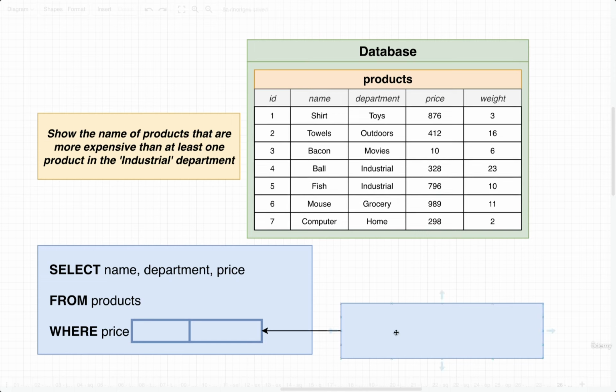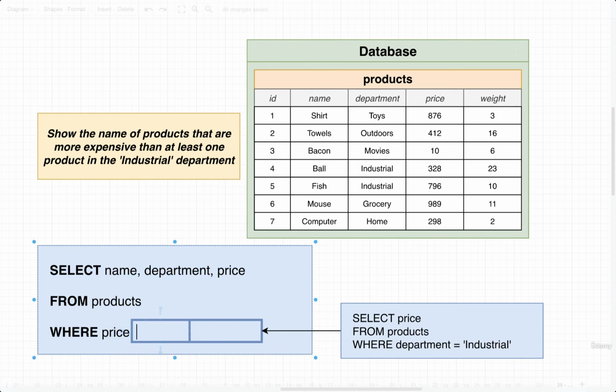All right, so first off, let's imagine what the subquery should be. Well, with the subquery, we're going to want to find the price of all the products in industrial. So it would probably be something like select price from products where department equals industrial. Then inside of our where over here, we're going to compare the price, and we're going to make sure that the price is greater than sum of the values listed inside of the column that's coming out of this subquery right here. That's the goal.